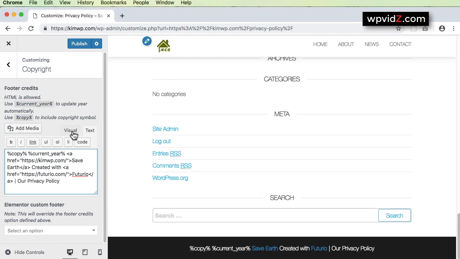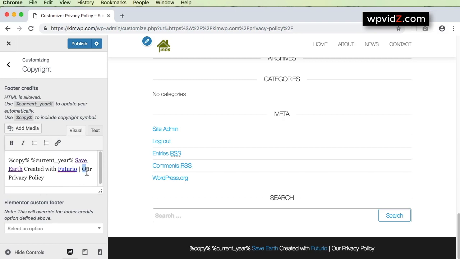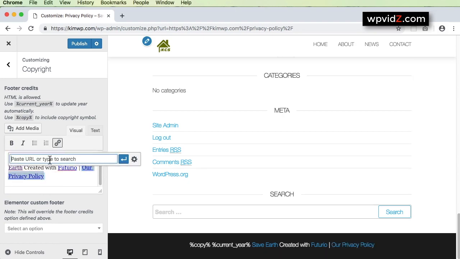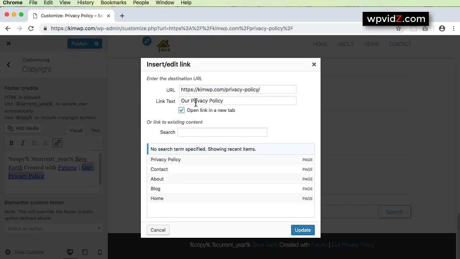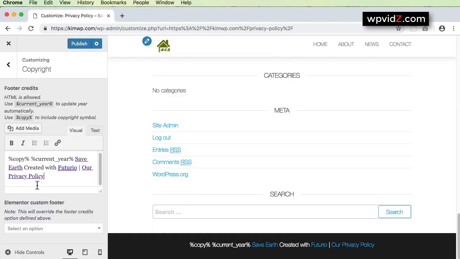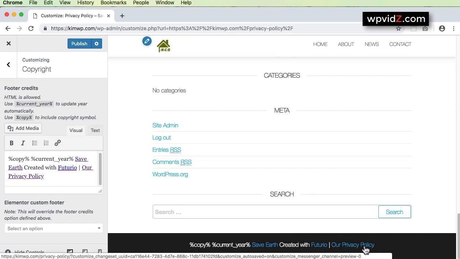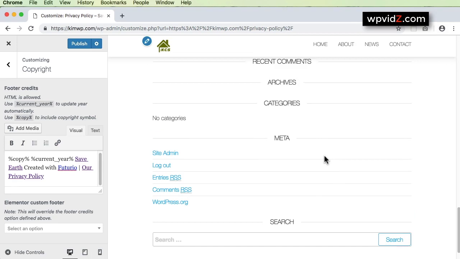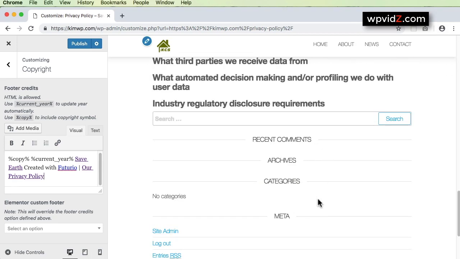like this. Then go to the Visual tab again, select this privacy policy text and click insert link, and we're going to type in privacy, and WordPress will detect our privacy policy page. Select that page, click on the link options, and I want to open this page in a new tab. Click on the Update button. So now our privacy policy page link is in our footer. Great. The next thing that we want to fix is this widget area.